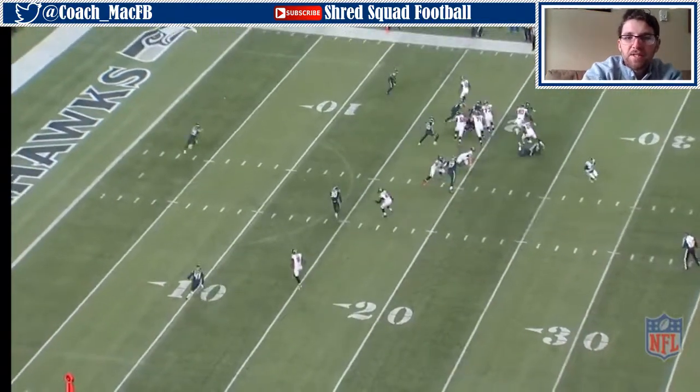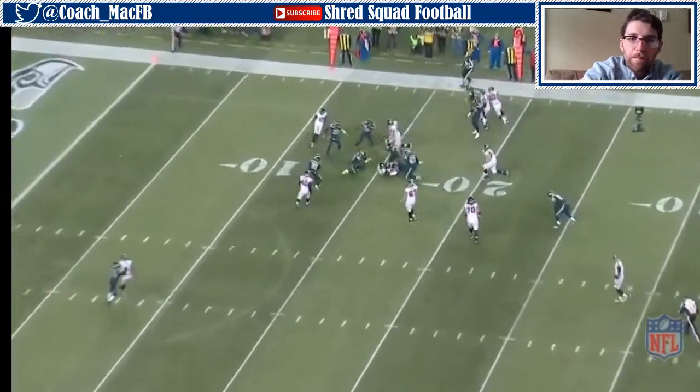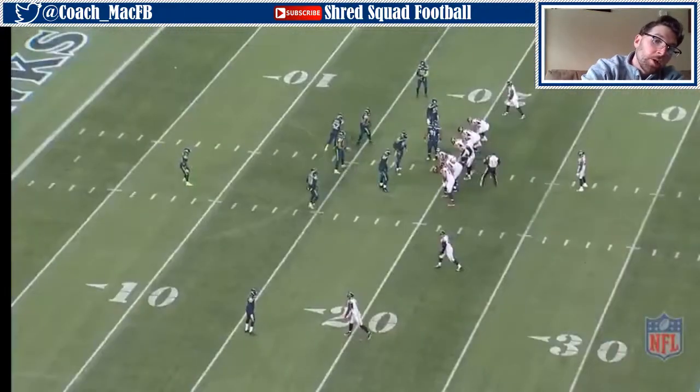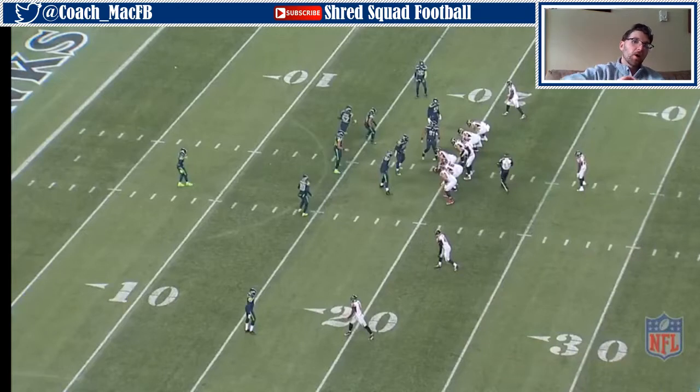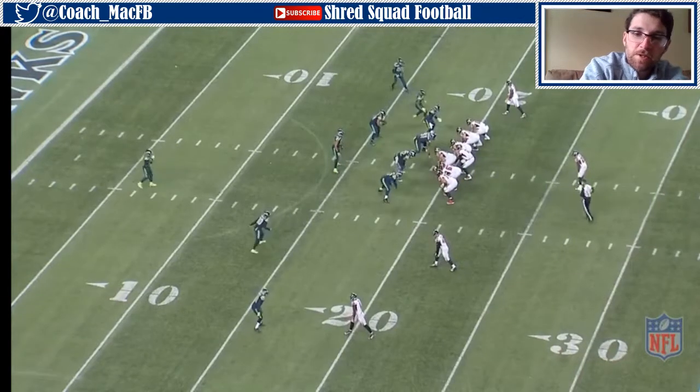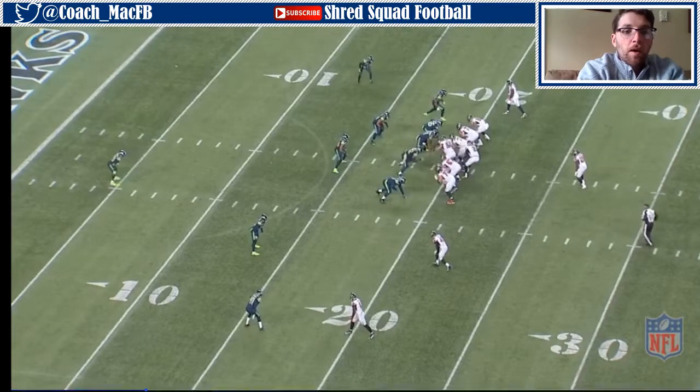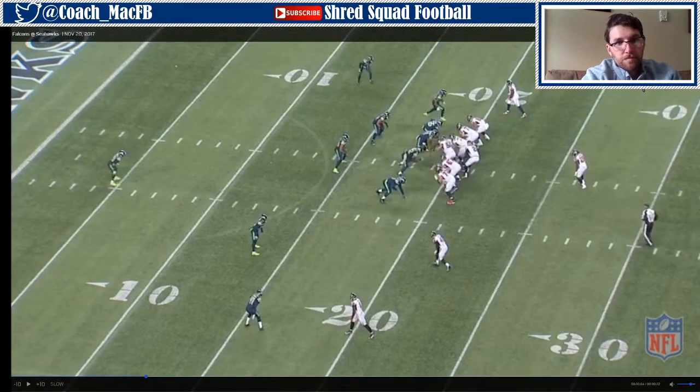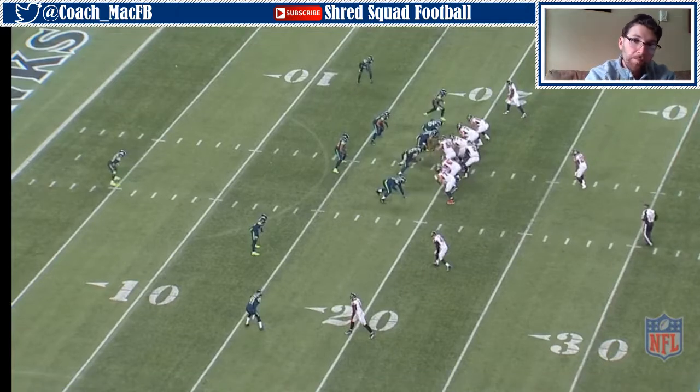All right, so we got our outside zone again. Ooh, there we go. You notice too, they're starting to build a trend: when they're in open field, they're running to the boundary to the right, and when they get in the red zone, they're running to the field to the left. All right, so how many safeties high? 1. Which means we're either in cover 3 or cover 1, so we're reading the second guy in, because that's going to be your flat defender.